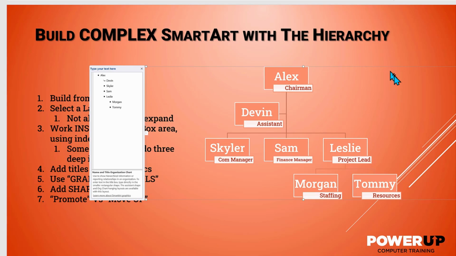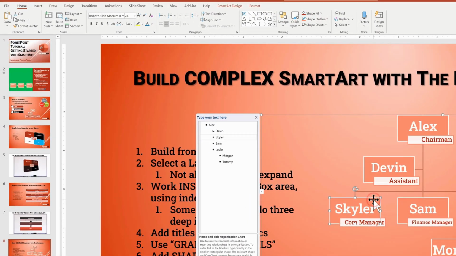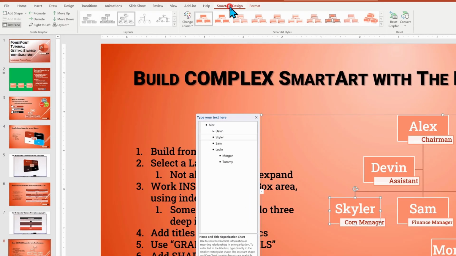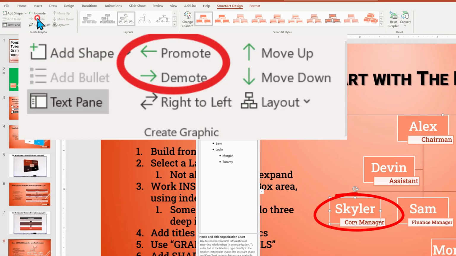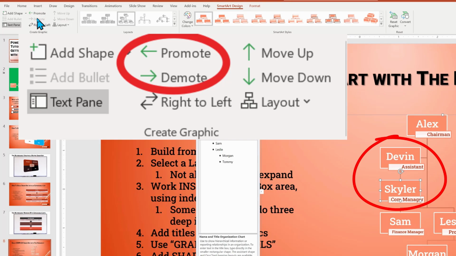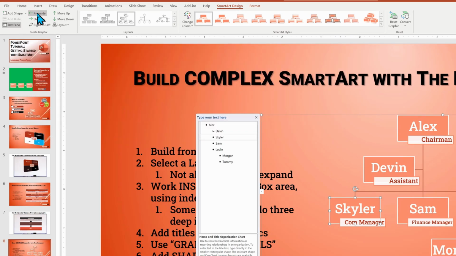I will work with the Schuyler position box by clicking on that element, then looking at the choices we have in the SmartArt design menu found on the far left of the menu items. Watch what happens when I click on Demote, and Schuyler no longer reports to the chairman, but to Devin the assistant. And if I click on Promote action icon, then she returns to her manager role.